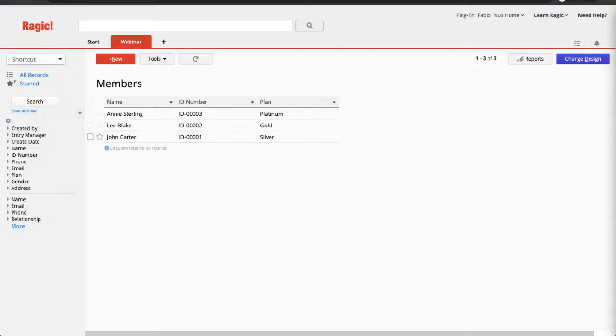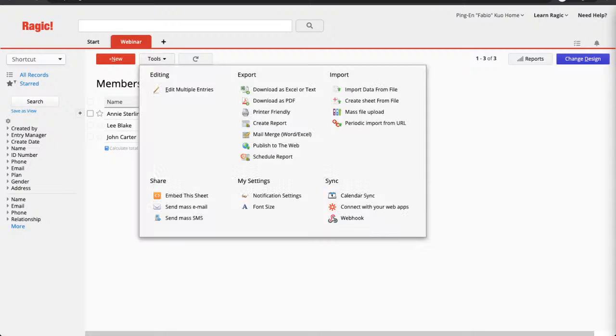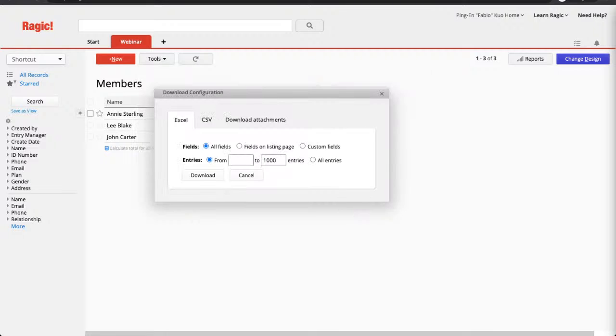So when you go to Tools right here on the top, click on the Tools. There are quite a few export options and import options. I'm going to do an export first. I can download it as an Excel or text, download it as a PDF, and quite a few more. Now I'm going to download it as Excel first. So download configuration, simply select. You can select all fields or fields on the listing page or customize it, and how many entries you would like to have. So I'm going to click on download.